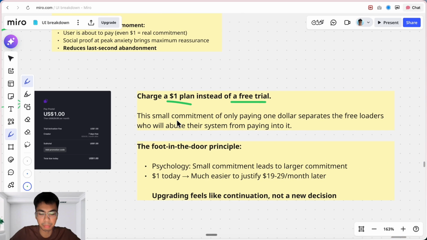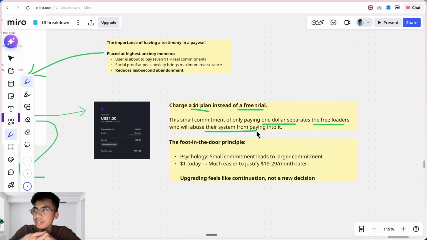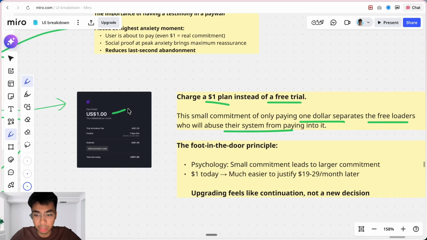The reason why I'm really emphasizing this is because it's way more dangerous than you think. This small commitment of only paying $1 separates the freeloaders who will abuse the system from paying into it. A prime example is I've seen one of the founders, Robin, actually make a post on Twitter saying that they have freeloader users who would abuse their free plan right after the 7 days. Meaning that these users, once the 7 days finish, will just create a new account and only use the product for the free plan. And the way to combat that is to charge them $1.